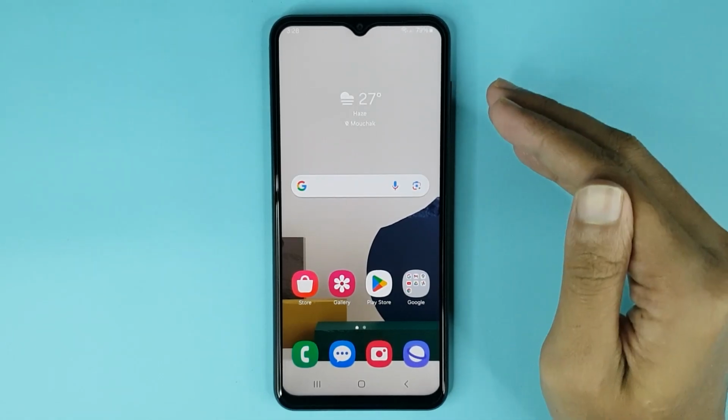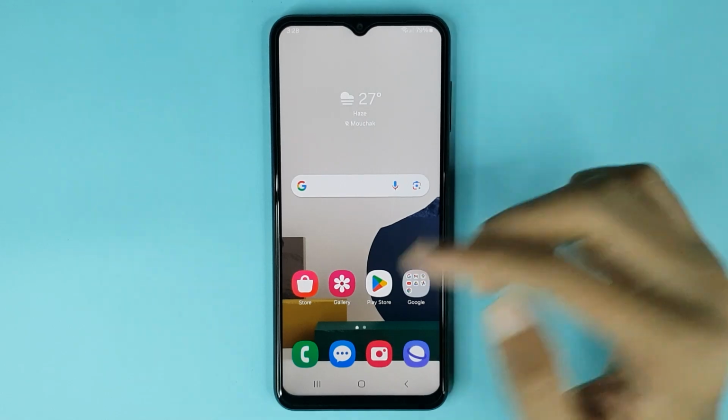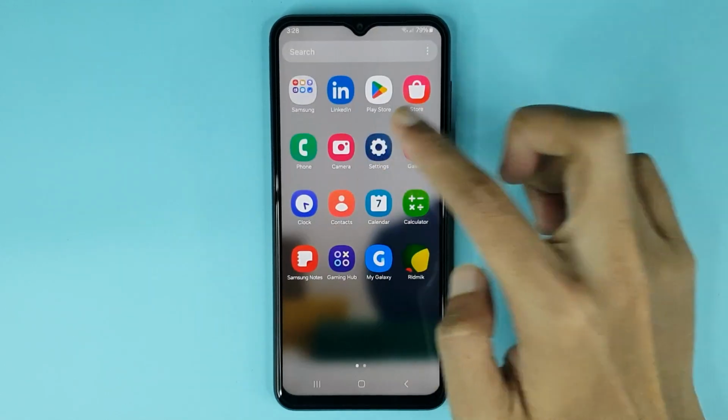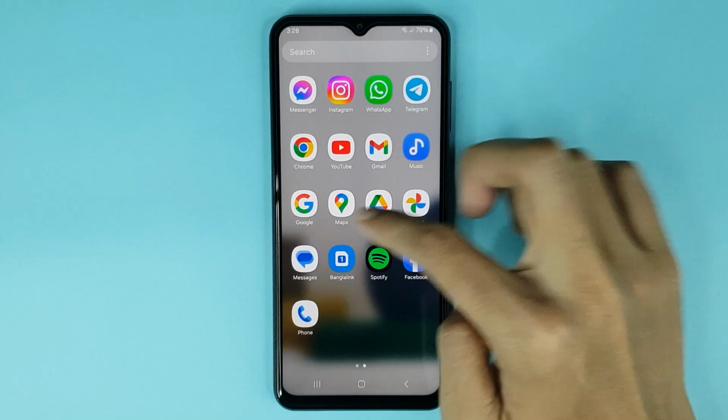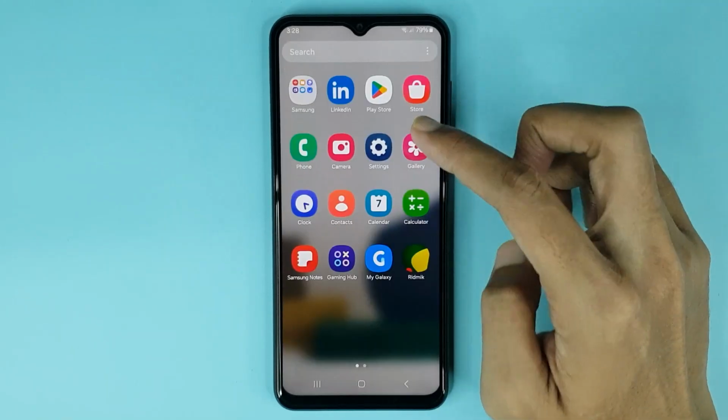Today I will show you how to remove animation in your Android phone. Now if I open and close some apps, you can see in my phone animation is turned on. If you want to disable it, just open up your settings app.